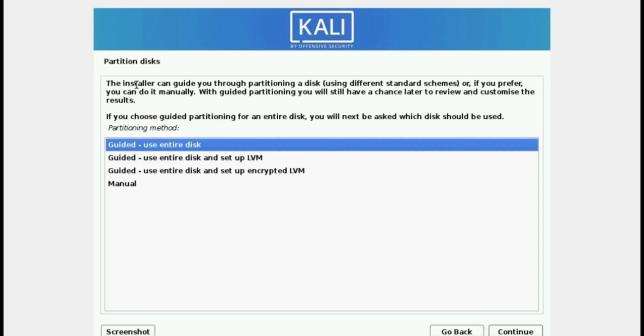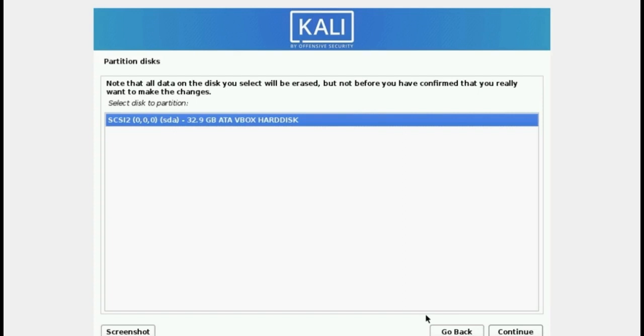Here in the partitioning disk, we have a few options, and we're interested in the first one, which is guided to use entire disk. We're not really interested in encrypted hard disks or anything like that, so just select Use Entire Disk and click on Continue. Here we get a warning that all data on the disk you select will be erased. And this right here is a hard disk that we created in the previous video when I created my virtual machine. And you remember that I gave around 30 gigabytes to my virtual hard disk, so this is that one, and I will select it and click on Continue.